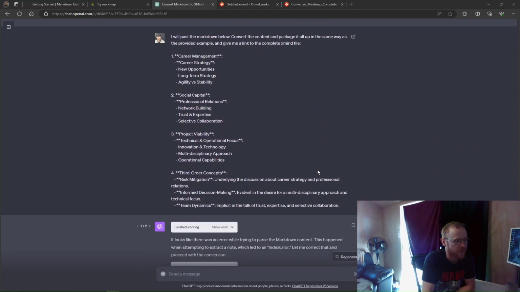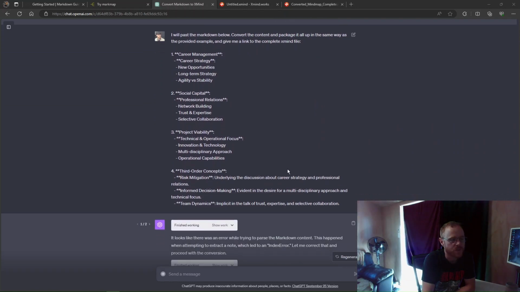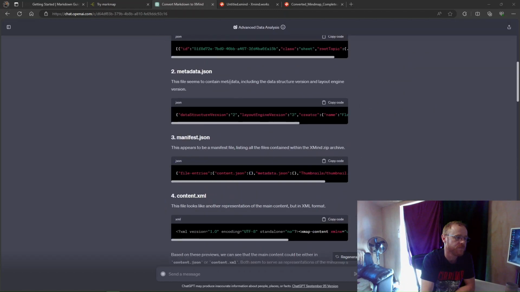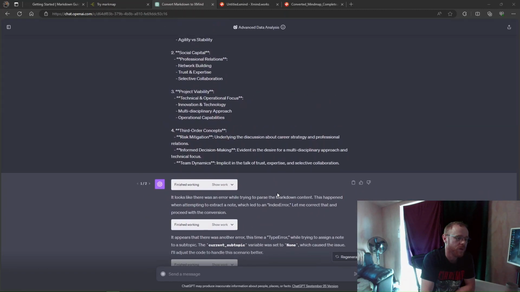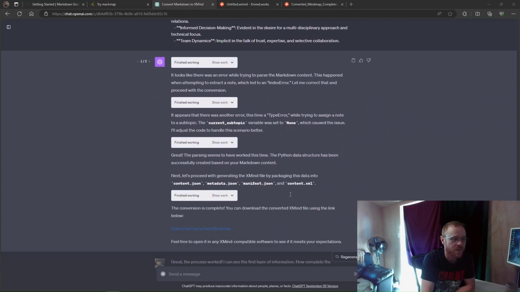So what I've done is I've given it that text, and I've said please convert the content below and package it up in the same way as what was in the provided example, right at the start, in that Xmind file. So here we go, it's taking a look, and this is where it gets interesting. It's had an error, I can't do that, we've got some more errors, and it finally gets to a point through its error checking that it is able to work with those files. So here's those 4 files. It's going to proceed to generate the file and then package it up.